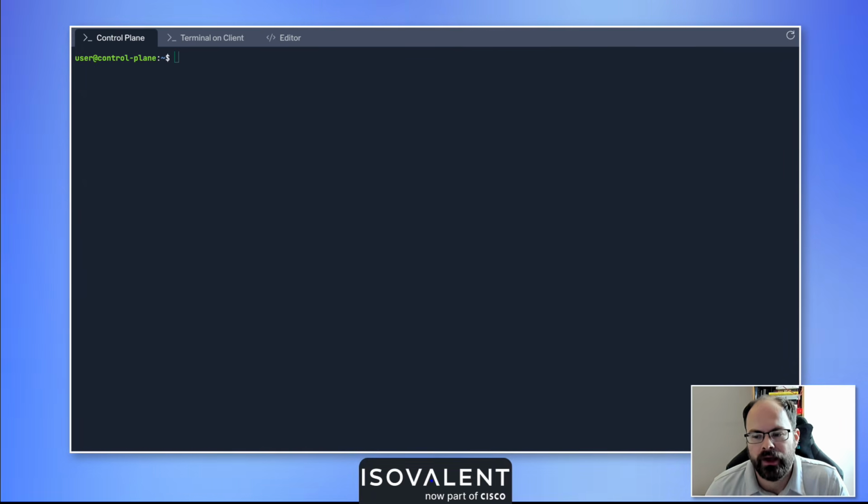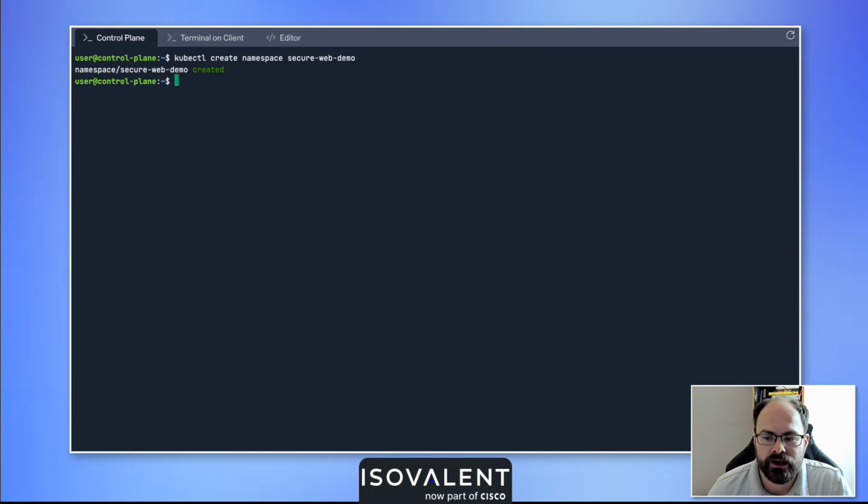So we're going to go to our control plane. We're going to set up a new set of services to do this rather than modify our existing. So I'm going to create a new namespace now, which is called secure-web-demo. And then we're going to create a new service inside of there.